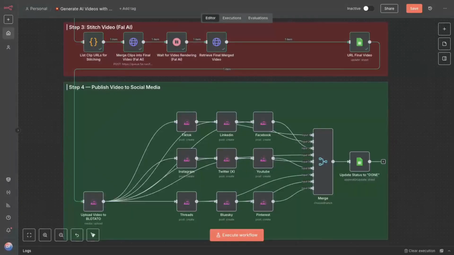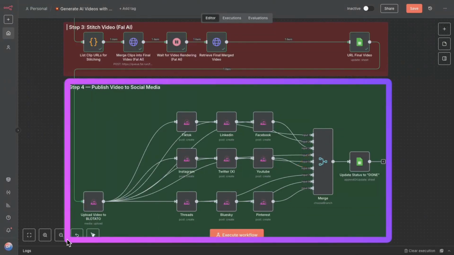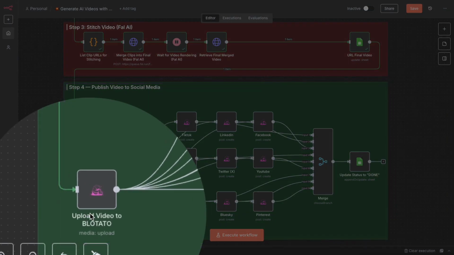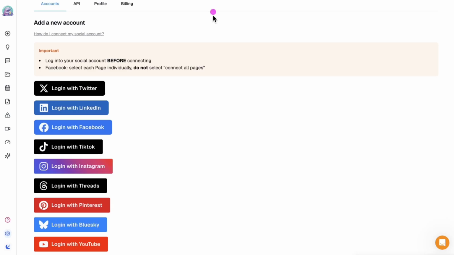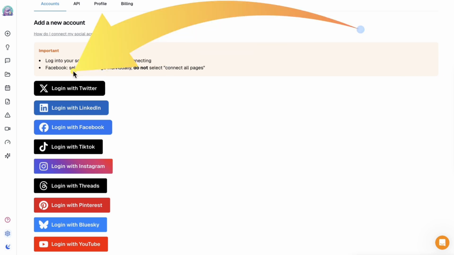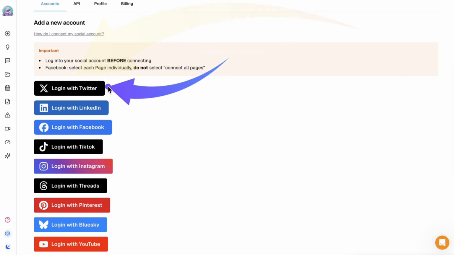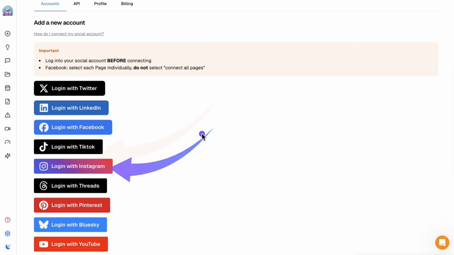The final step is to publish the video we've created on all social media platforms. That's why here I'm going to use the extension called Blotato. Blotato is also an extension that allows me to connect my social networks just once, so I can do it with Twitter, LinkedIn, Facebook, TikTok, Instagram, Pinterest, Bluesky, and YouTube. Once I make the connection, you'll see it's very simple.